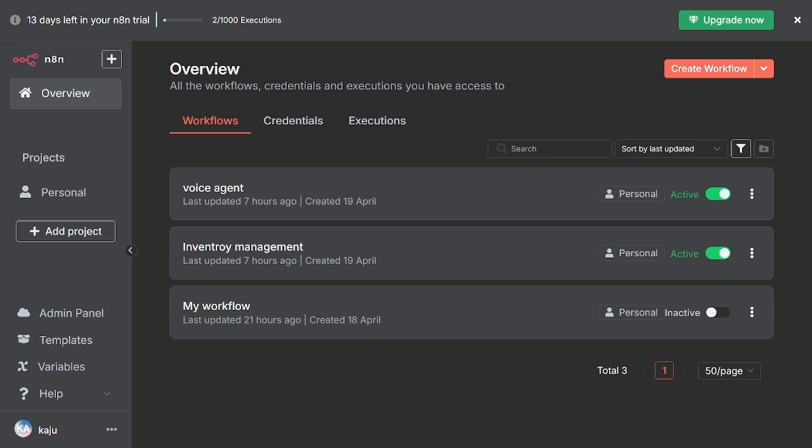So in this video we are going to create a powerful AI agent that will help us manage our inventory like a pro, smart, fast and automatic. Let's get started. First click on the create workflow button in the top left corner of your N8N dashboard.